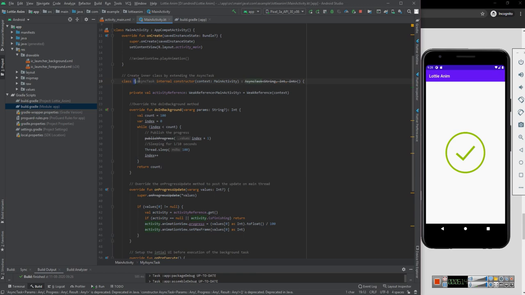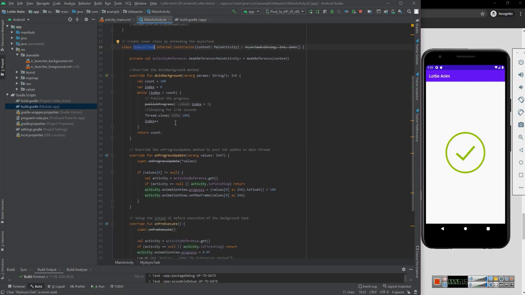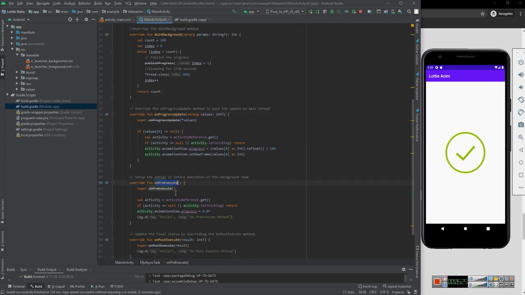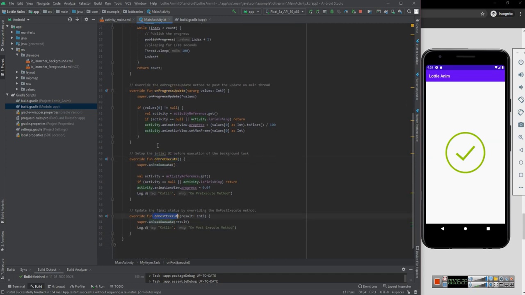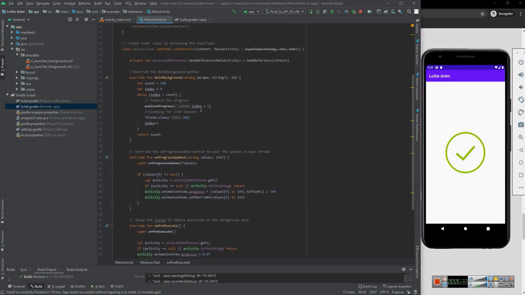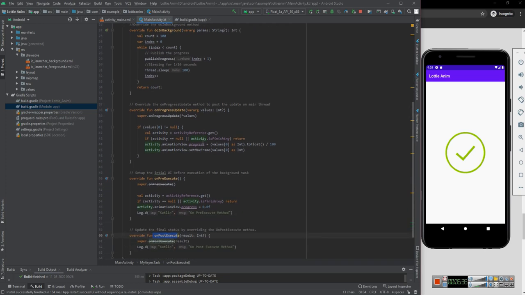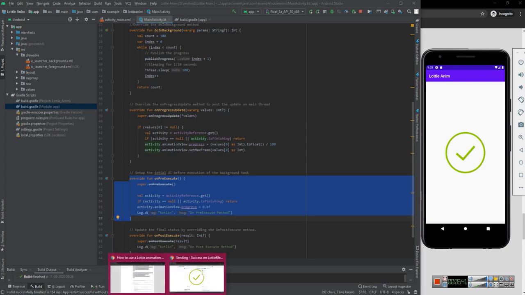So let me explain what I am doing here exactly. This is my async task, and as you know already, there are four methods: doInBackground, onProgressUpdate, onPreExecute, onPostExecute. These four methods are mandatory for any async task. As soon as we call execute on the async task, the first method which will be called is onPreExecute. This method can be used to set up the initial UI before the execution of the async task or the background task.